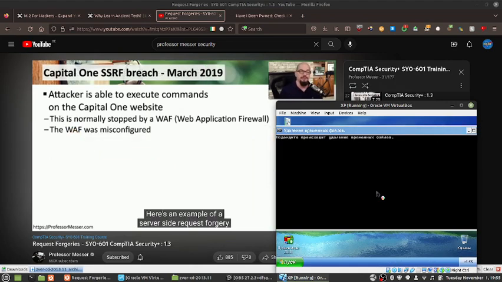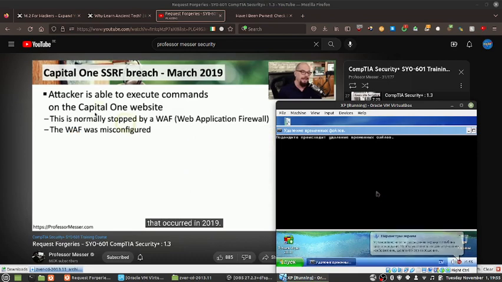Here's an example of a server-side request forgery that occurred in 2019. This was one where an attacker was able to execute commands on the Capital One Bank website. This is an attack type that's normally prevented if you're using a web application firewall, or a WAF. In this particular case, they believe that the WAF itself was misconfigured, and the attacker was able to query that WAF and gather information directly from that service.